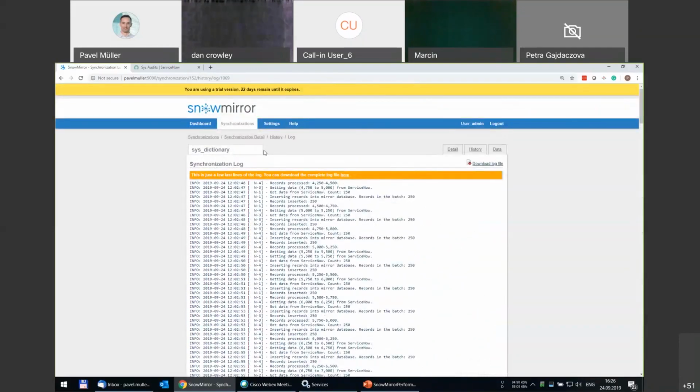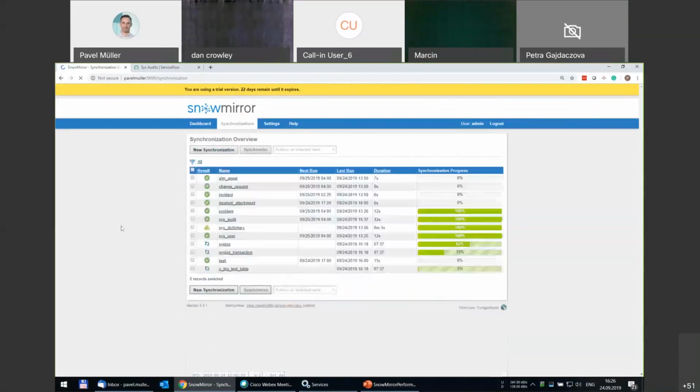Now let's move on to analyzing typical issues with SnowMirror we see with our users. So right now you can see that 3 synchronizations are running. Let me start a 4th one.